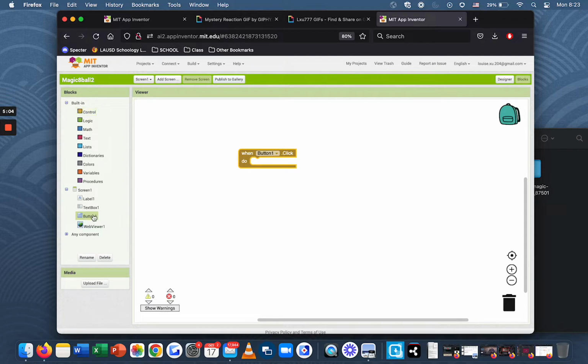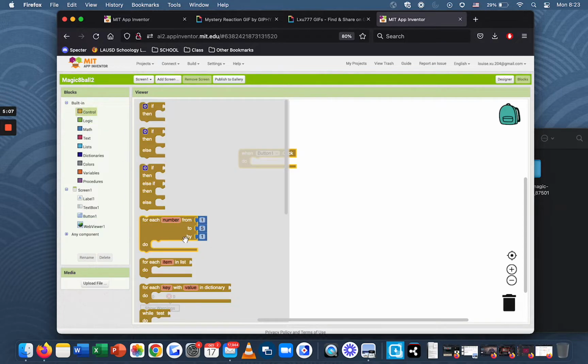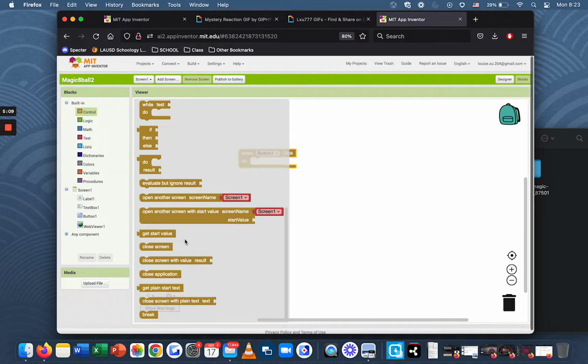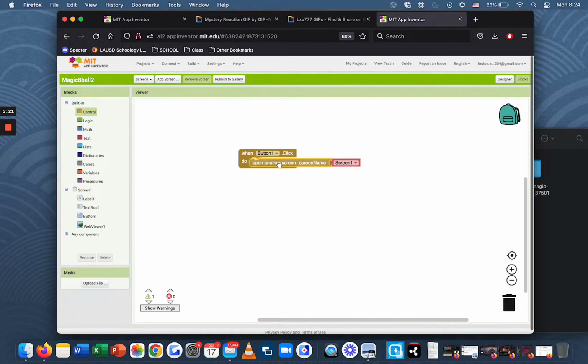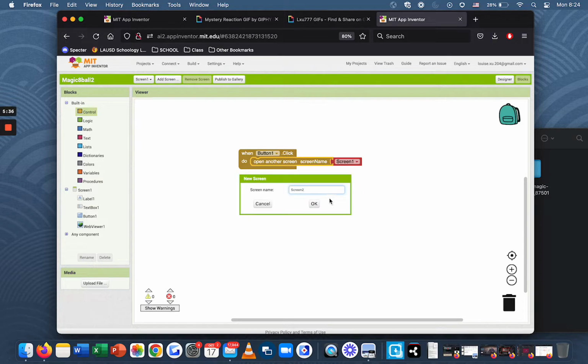After that, I believe you can scroll down to, let's see, open another screen name. It's going to be in the control on the side that's yellow. And click and drag that there. So you're going to make another screen because it's only screen 1 so far. Screen 1 is the first screen, the opening screen when you start the app. So you need to add a screen. I'm going to name it Fortune.